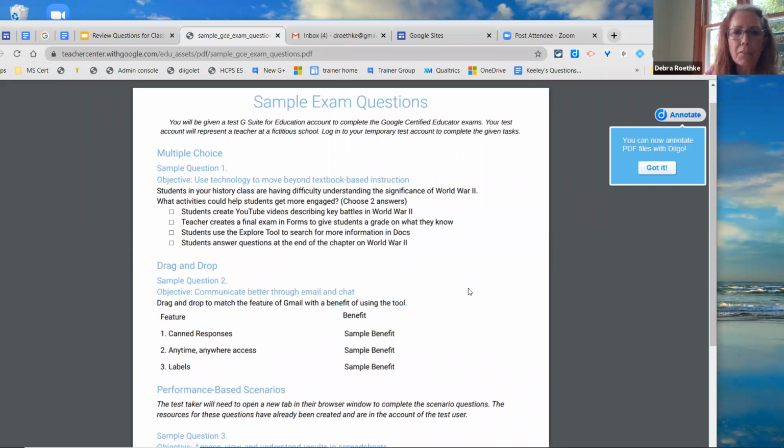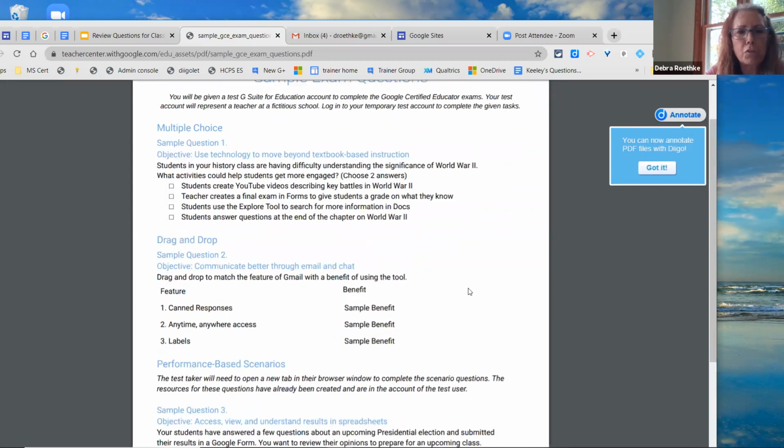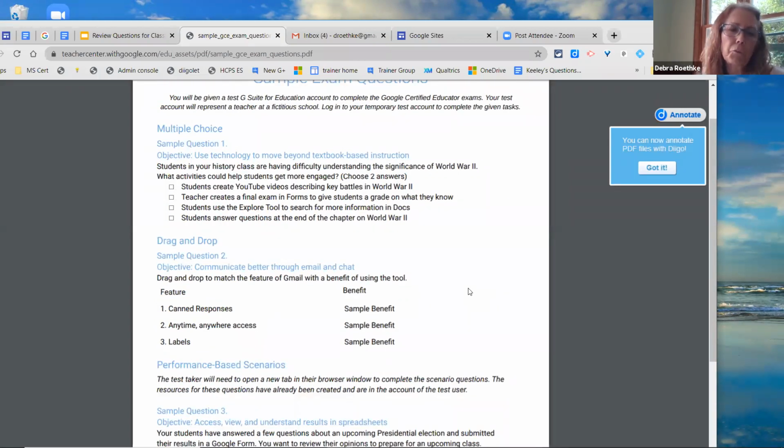If you look at it, it says, students in your history class are having difficulty understanding the significance of World War II. What activities could help students get more engaged? Choose 2 answers. So if it's a multiple select, it's always going to tell you how many answers there are, which is very helpful because at least you know to narrow it down to two. If you were looking at this question, what would you pick for answers? Or let's use test-taking strategies. What would you not pick for the answer?